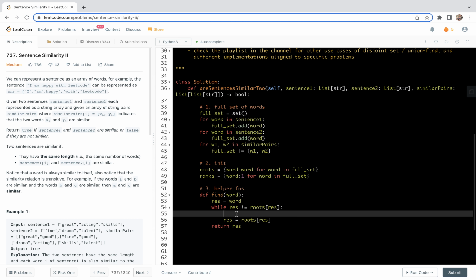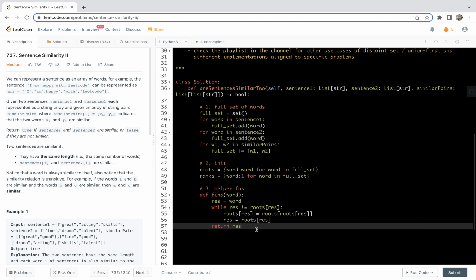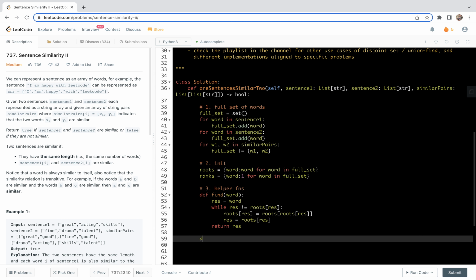In order to accelerate a little bit, we can actually point each of the nodes in the path to the final root. For this, we can do something like this: we can set the root of result to be the root of the root of result. If you like, you can apply more roots here, but this will do the job. So this is the find function.